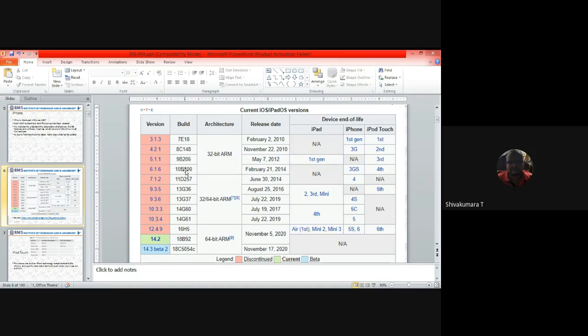The internal build is 7E18, and the build version is 18B92. These are technical terms. Architecture: from 3.1 to 6.1 it was 32-bit ARM architecture. From 7.1 to 10.3 it used 32- or 64-bit ARM. From 12.4.9 to the current beta version, 64-bit ARM architecture is used.